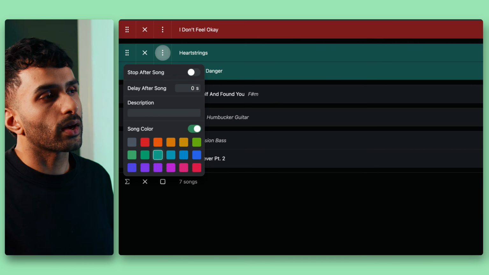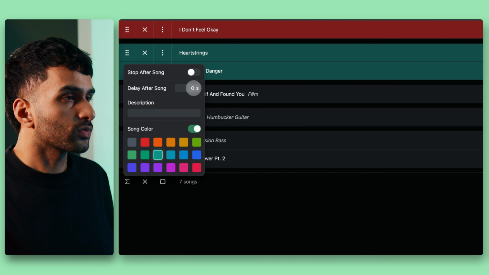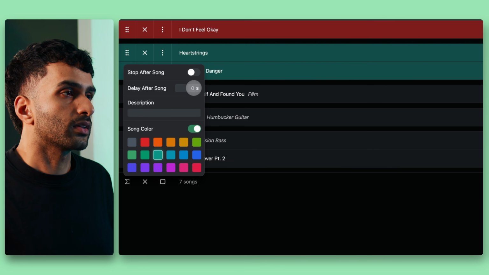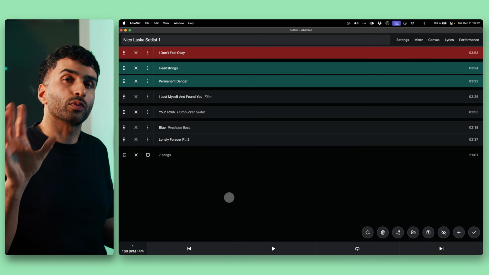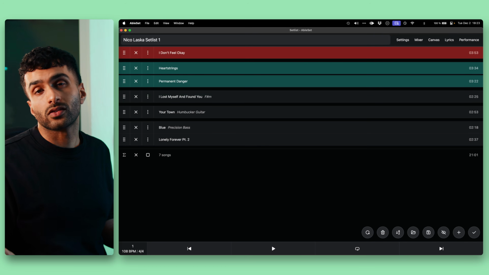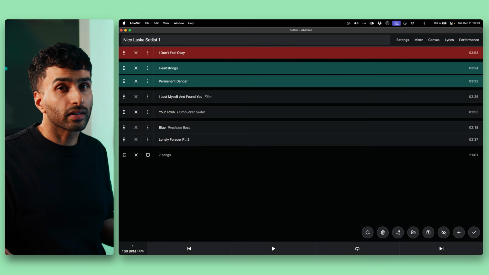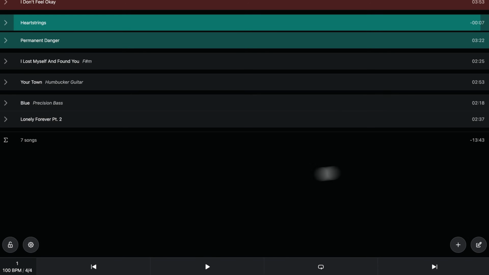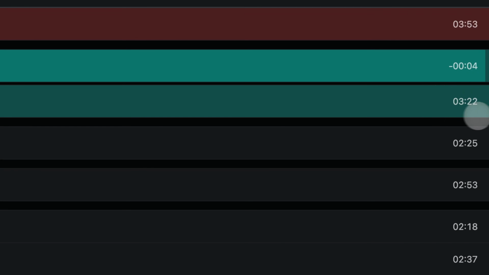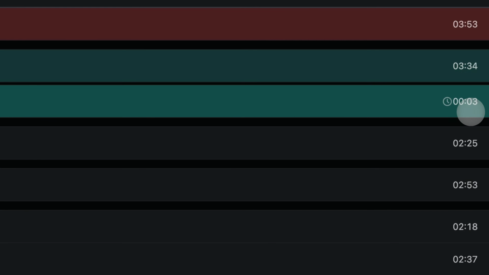If I've got the stop after song toggle disabled, I can choose to add an optional delay between the two songs. This way AbleSet will wait this amount of time before triggering the next song. That's great when you want to move on quickly, but still leave a short break for applause or maybe an instrument change. You'll now notice that once this song finishes playing, you'll see a little countdown in the queued up next song over here. And once that countdown is over, the next song will continue.